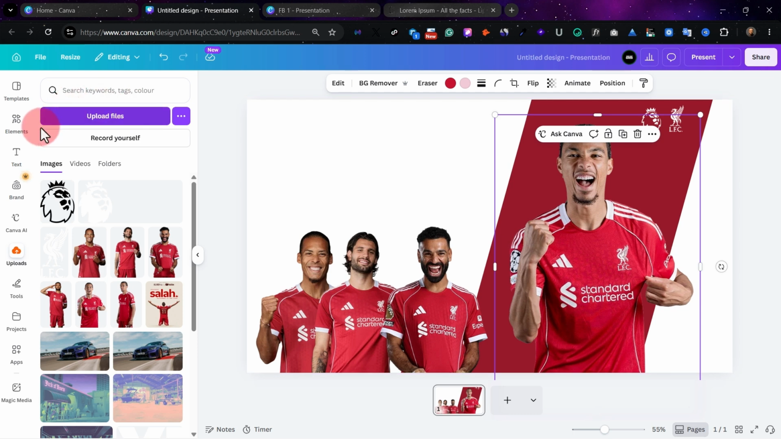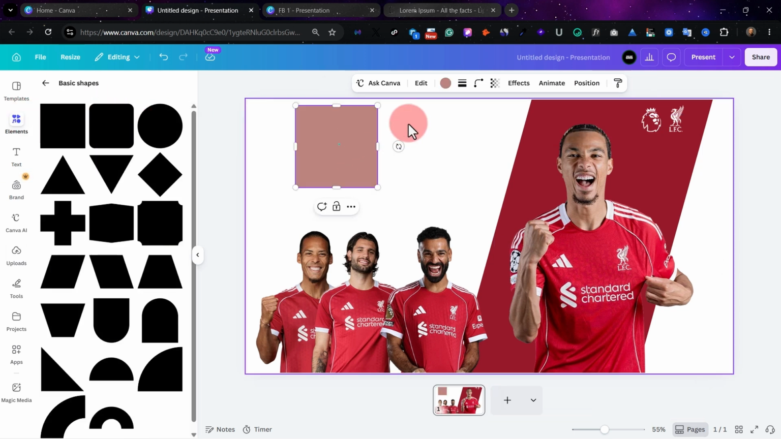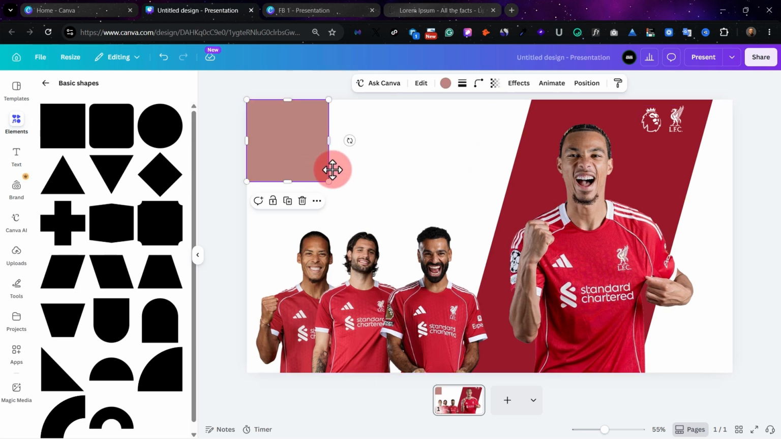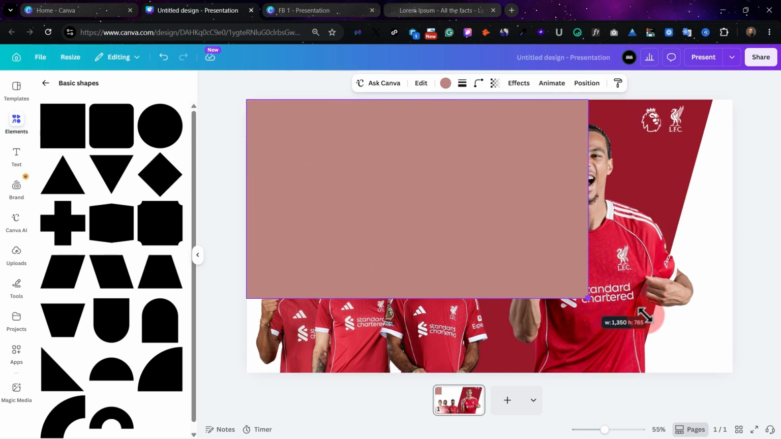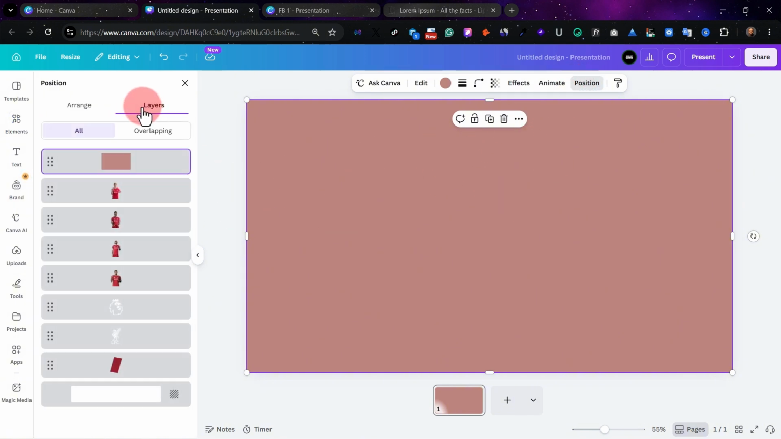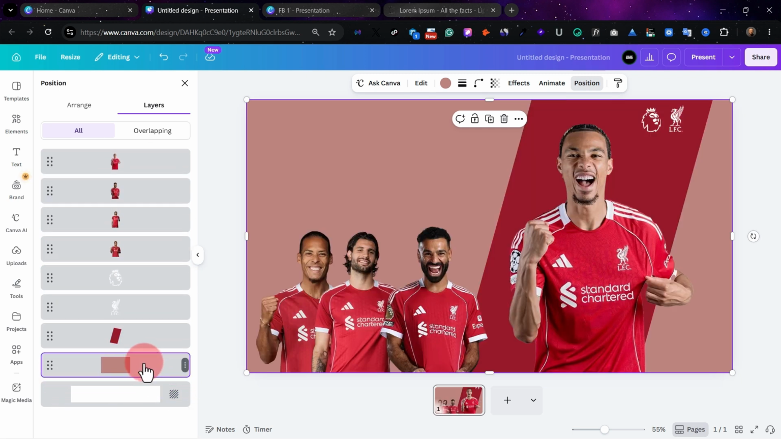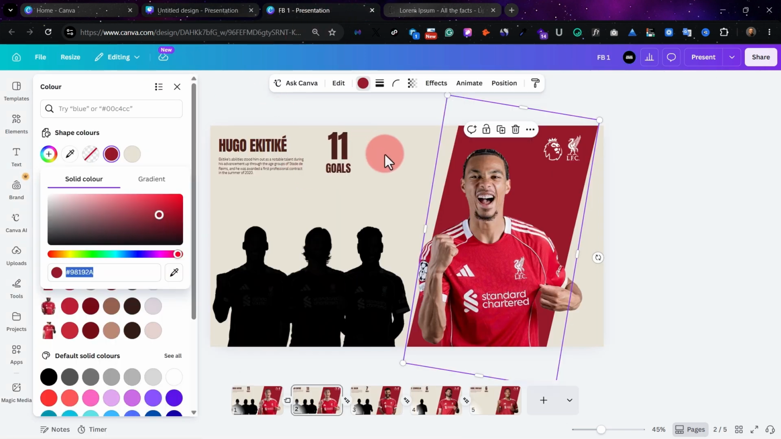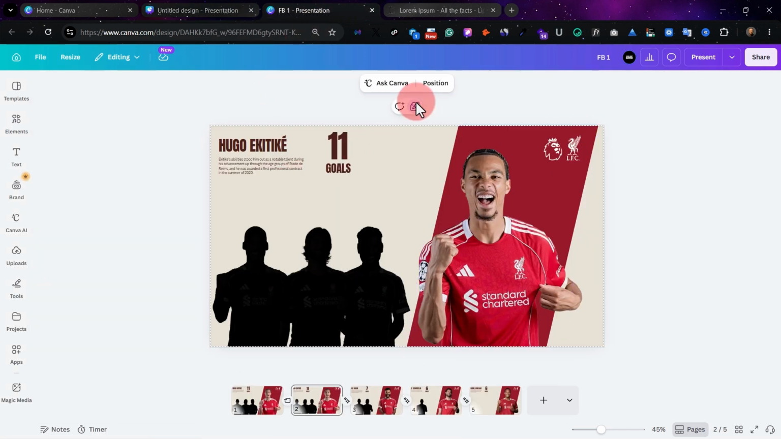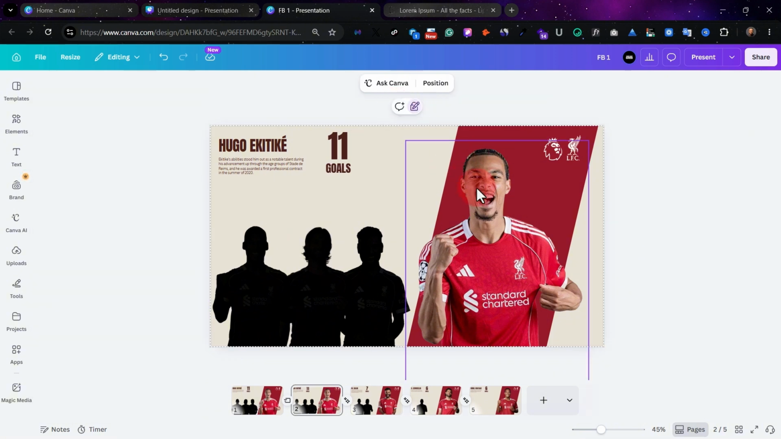For the background, we will come to shape, then bring this in here and drag. Now as you can see, it is covering everything. So you go to position, then come to layers, then drag this to the very end. Before we lock it, we come back here to take the color code. As you can see, this is locked, but we need to unlock it to get the color code. Once we get the color code, we lock it back.